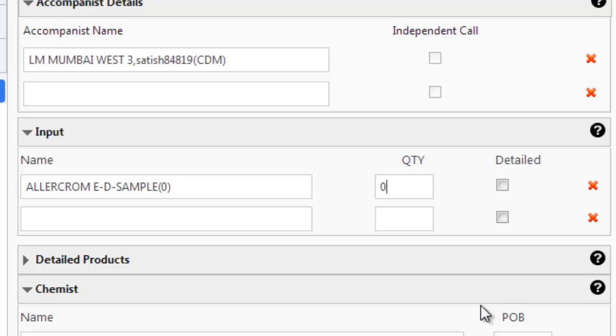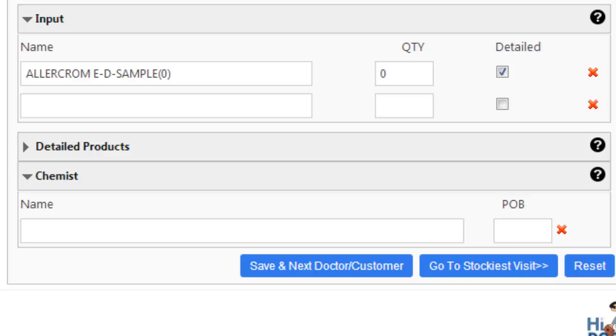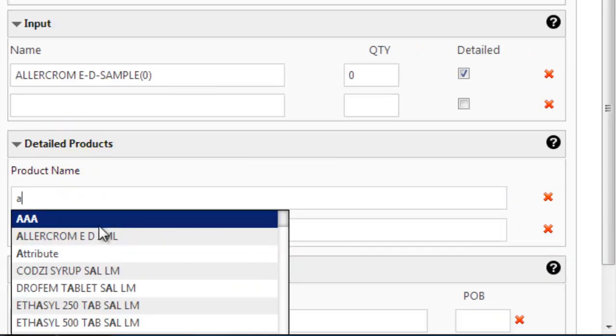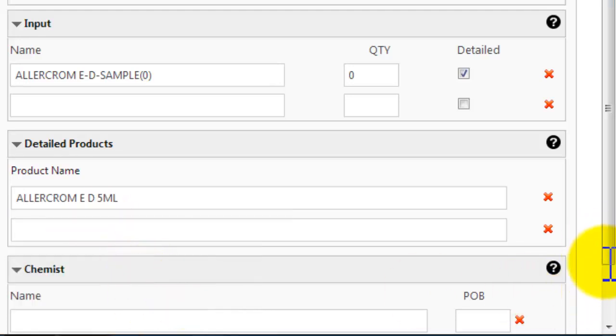Enter the quantity sampled. Click on the checkbox below the detailed label to indicate that this product was detailed to the doctor. Detailed products grid will appear collapsed. Click on the accordion to expand this grid. Double-click on the space provided. All the sale type products will get listed in the auto-suggest options.